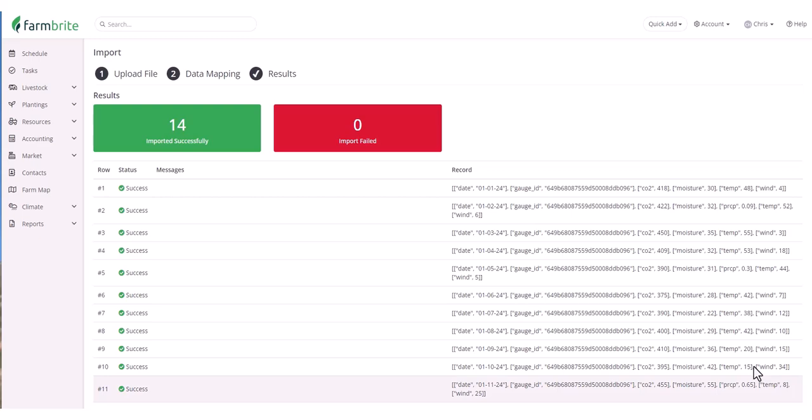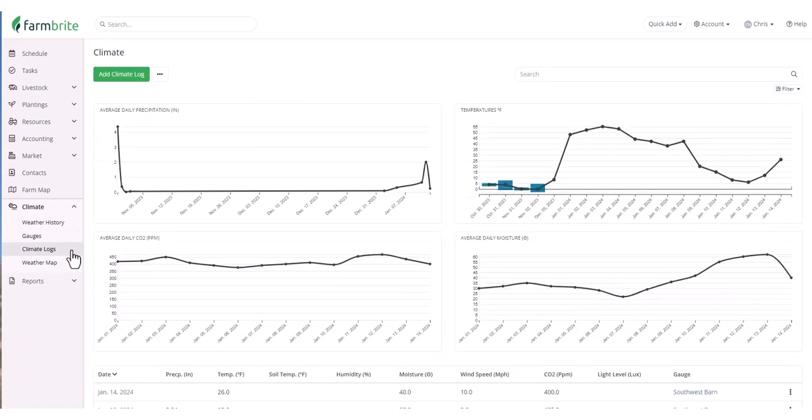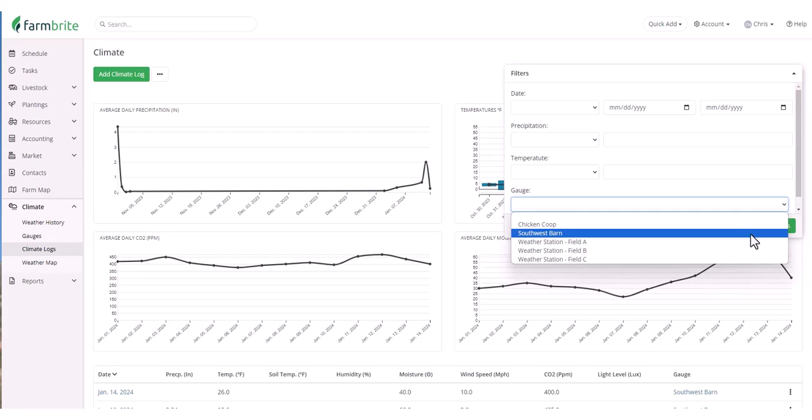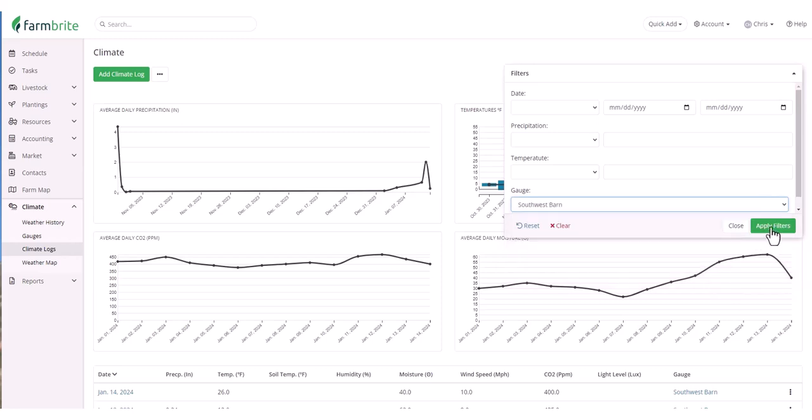Also, be aware that the import is limited to 1,000 records. You probably don't have that many to add, but it's worth noting. Now let's go back to the climate section and look back at our logs, and we'll see all of the additional data charted here. Be aware that by default, this page does show you all of the climate logs across any gauges that you've created, but we can navigate to the filter in the upper right and then choose a particular gauge. Let's use the Southwest barn that we just imported data for.